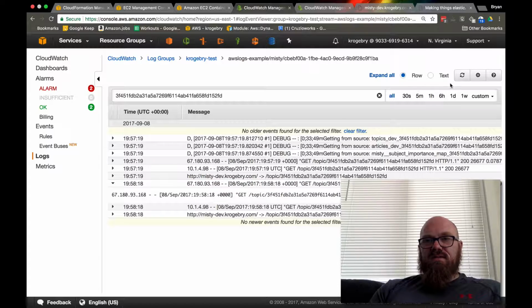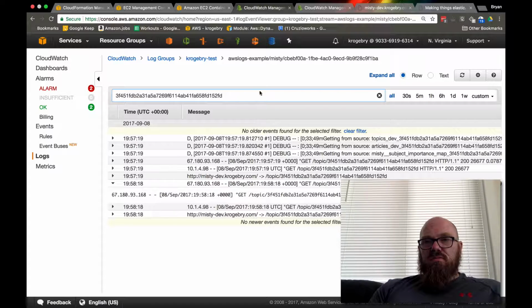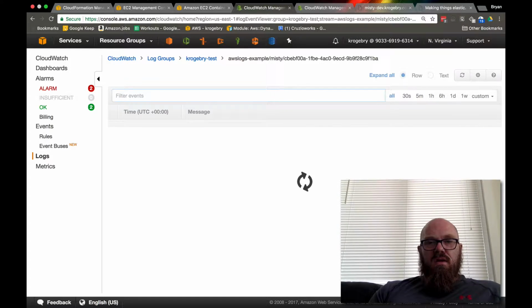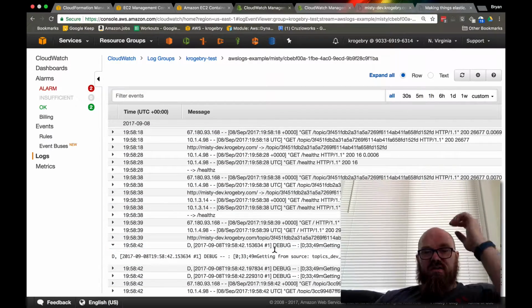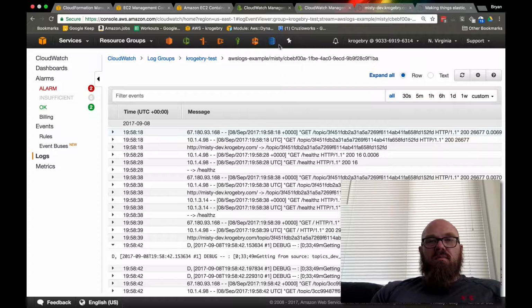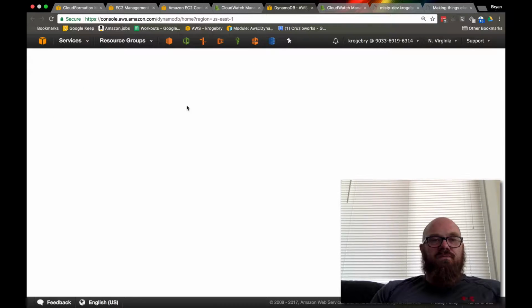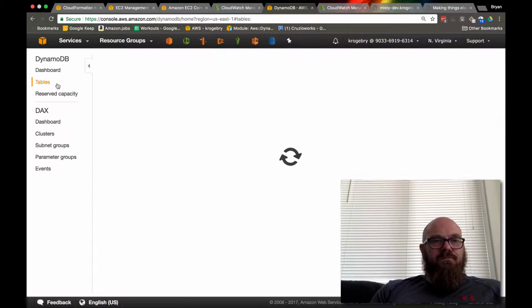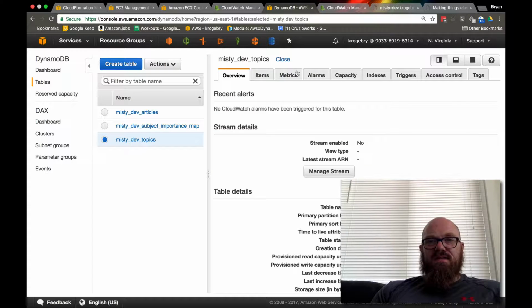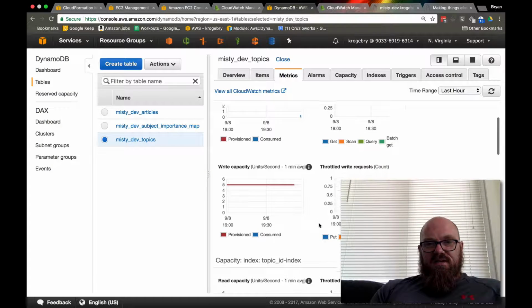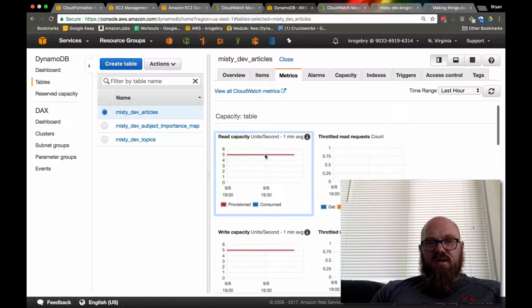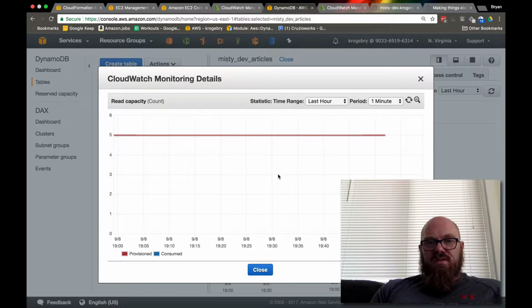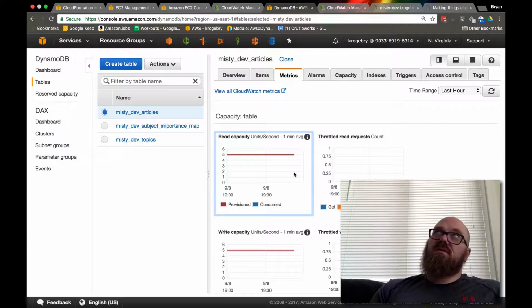You can kind of see it's going to give me some stuff about getting from source. That's actually going and hitting DynamoDB to get information, which is just hitting this. So I should be able to see some metrics. So there's a read on top. This article's probably going to have more traffic. We should see some reads on this.